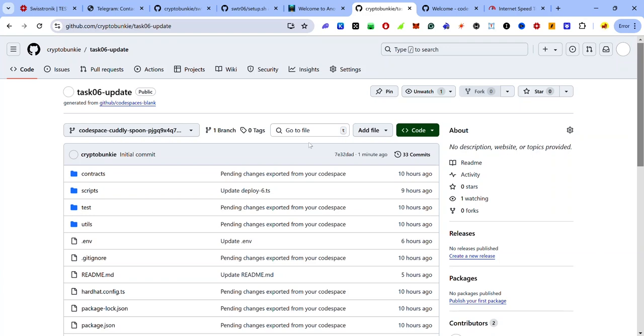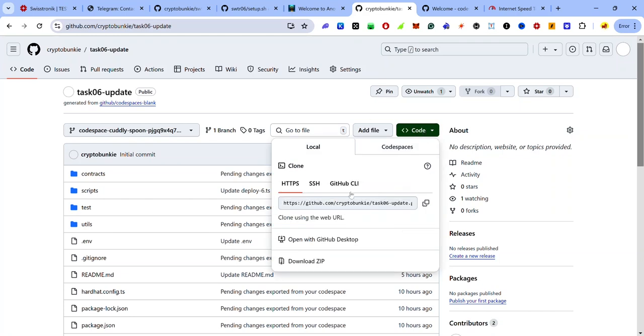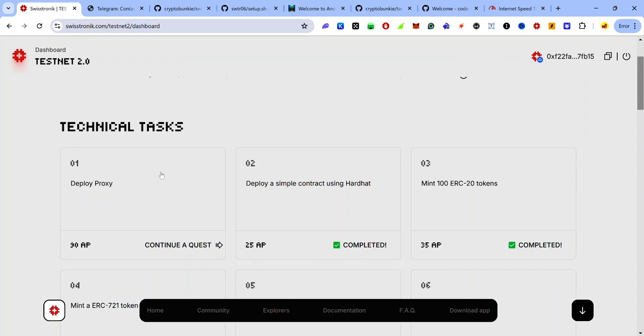The next thing to do is to copy the link to this GitHub repository. So to do that, click on code and click this copy icon. So now that we've pushed our files to the public GitHub repository, it's time to go back to the Swisstronik dashboard for submission. So go back to your Swisstronik dashboard and open the deploy proxy task.